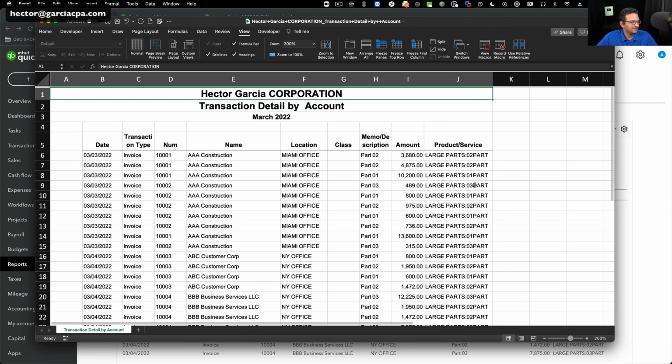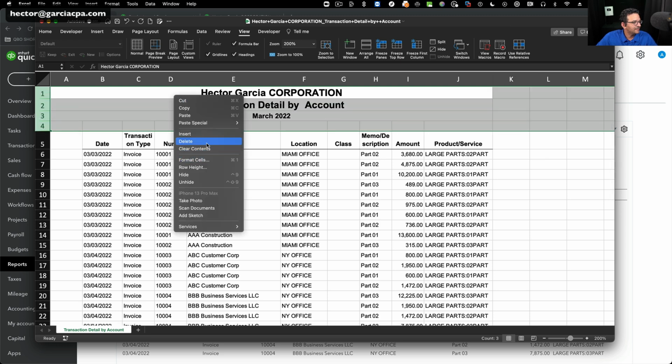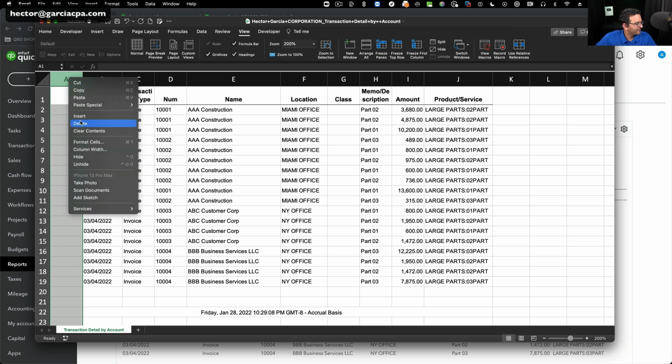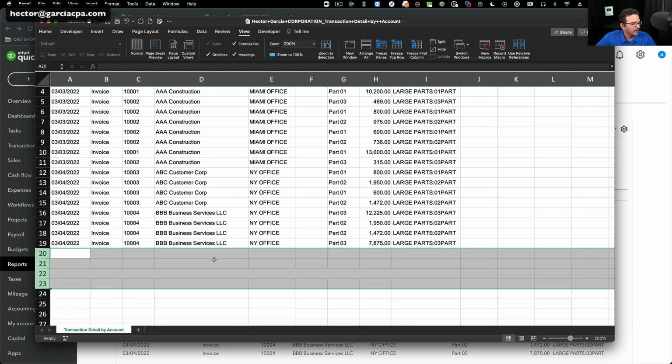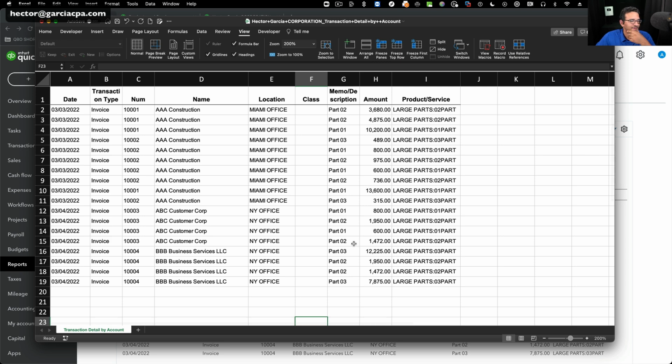And now we have all the data. So just to simplify my life, I'm going to grab the first 4 rows, delete that. Then the first column, delete that. And usually I delete the last 4 rows as well. That way we have totally flat information.